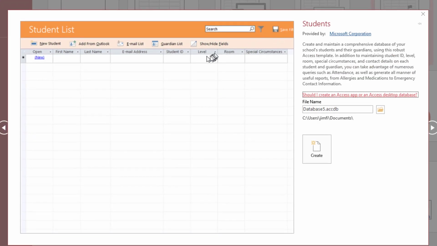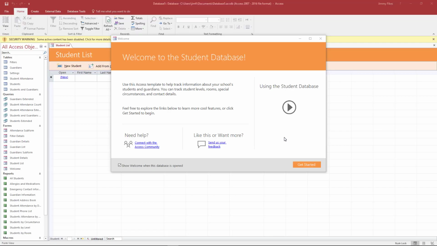You're brought to a window that explains what the template is about. You're given the opportunity here to change the name of the database. You can also click on the folder icon here to change the location of where this database will be saved on your computer. I'm just going to accept the default name and the default location for now and go ahead and click on Create.